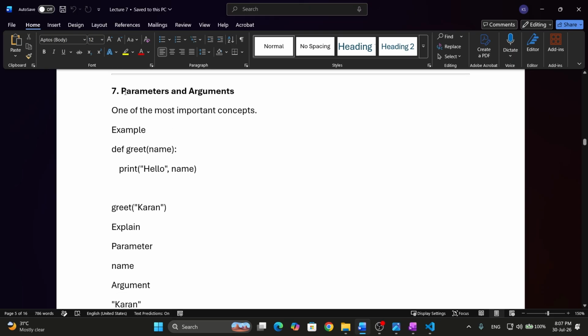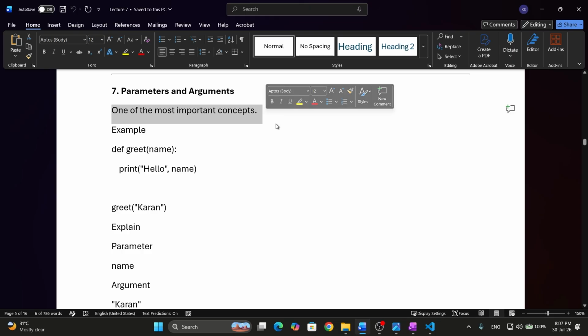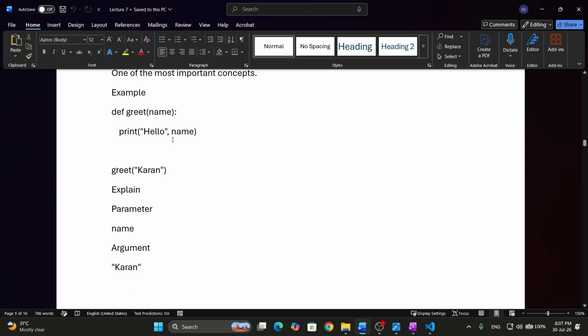And now let us move to parameters and arguments. So what do parameters and arguments mean? So this is one of the most important concepts that you should understand very carefully. Like we are having an example here, we are having a function definition here, def greet.